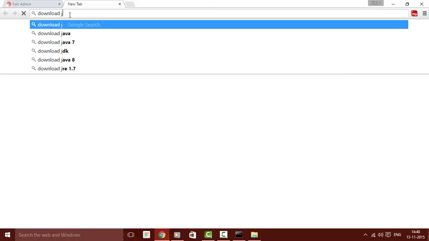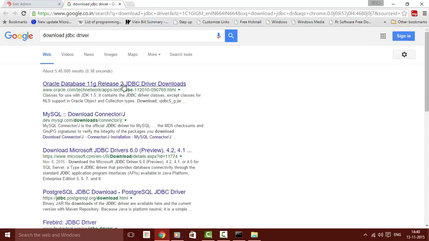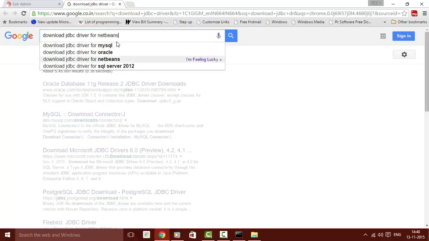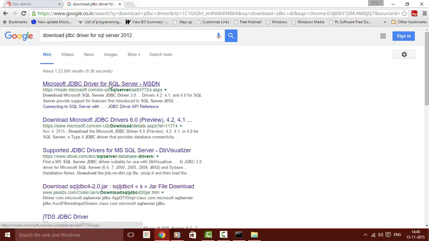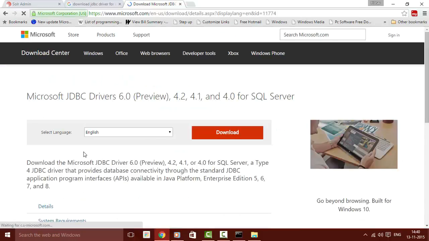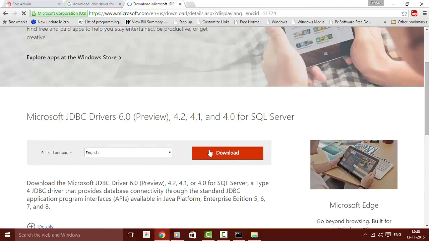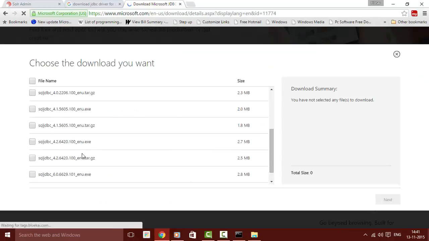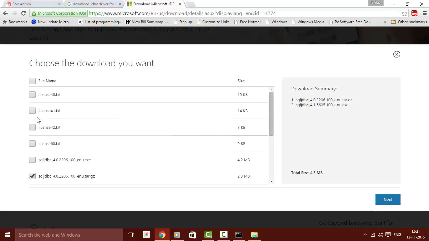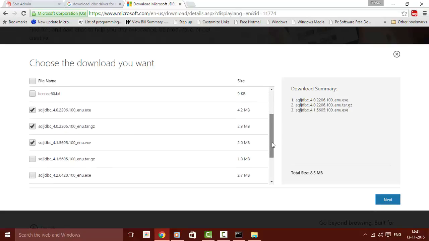Now download the JDBC drivers. As I told you before, you have to download them. Click on the first link, SQL Server 2012. Over here we can see there are three downloads given: 4.2, 4.1 and 4.0. I am downloading only 4.0. I don't require 4.2 and 4.1. So we will download these three.